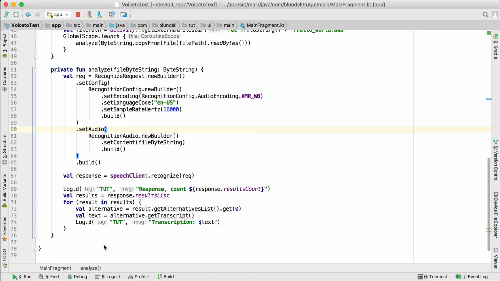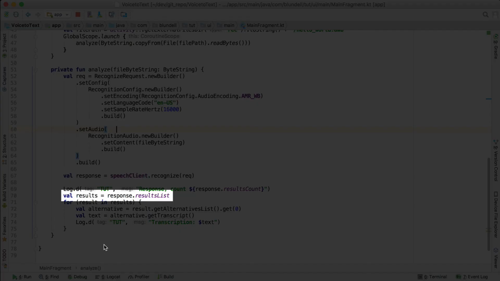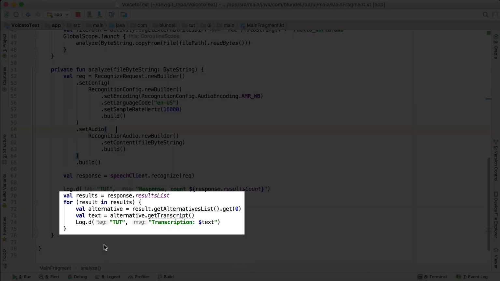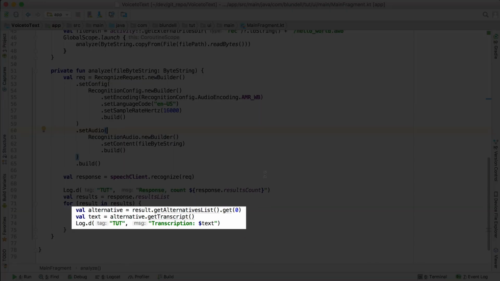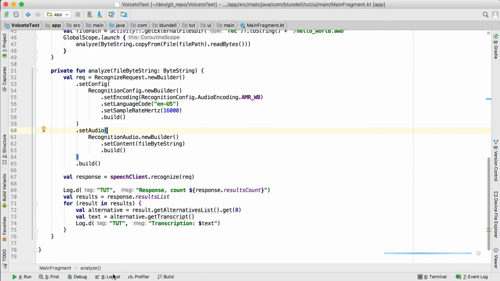The result is a synchronous recognize response. This contains a list of transcribed results. For each result, there is a further list of alternative transcriptions. We're selecting the first of these, then getting the text with get transcript.